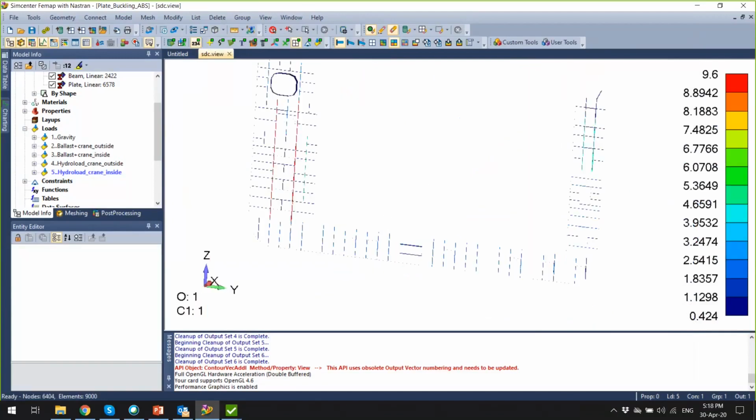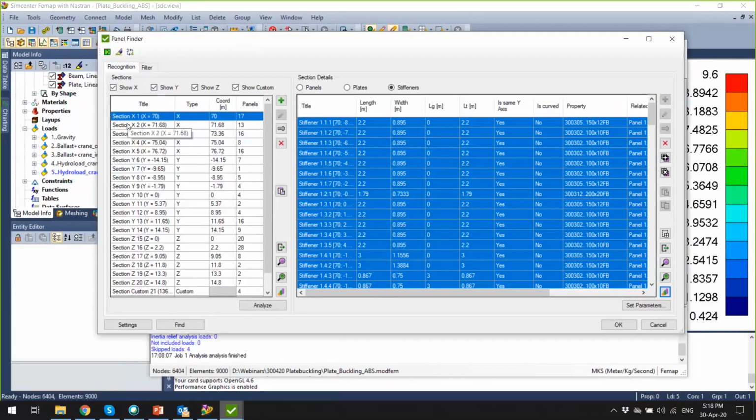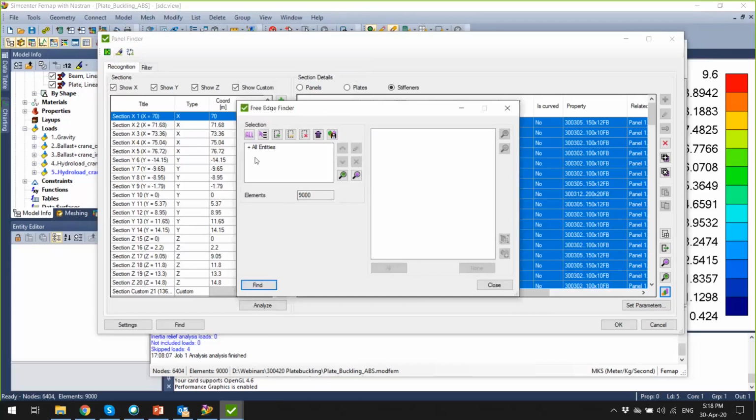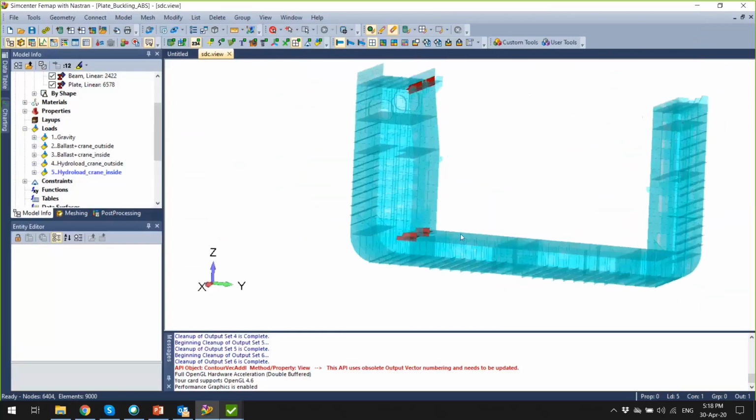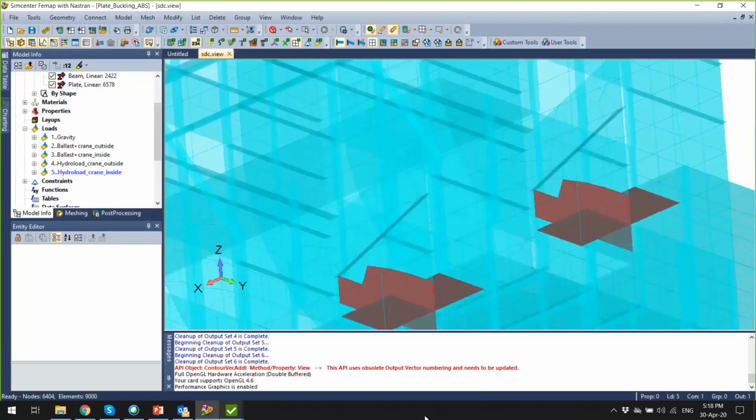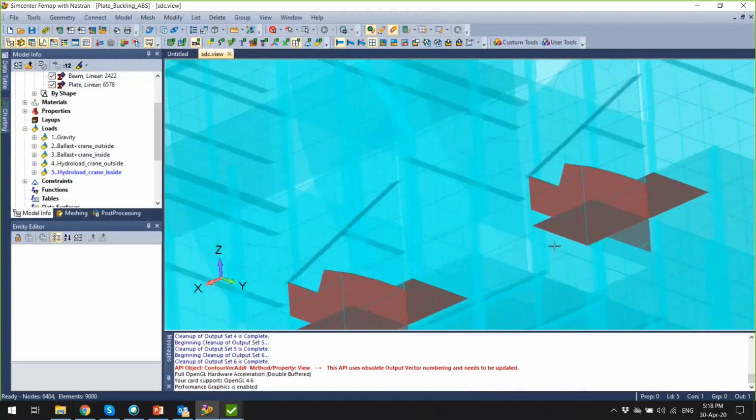Okay, one more important thing. The recognition depends on mesh and depends on the quality of your modeling. So if you have some free edges, plates might not be recognized correctly. So we have this free edge finder. If we run this, we select all the entities and we press find. We will see the zones where we do have some free edges. And if we select all of them and highlight, we can see some areas where we have free edges, and probably there are some differences in mesh, not merged nodes, which ends up in improper recognition.